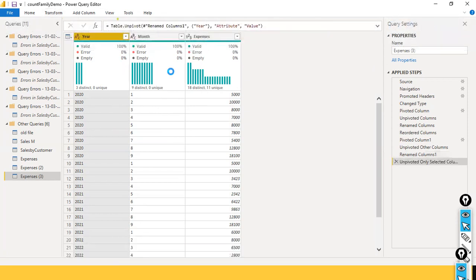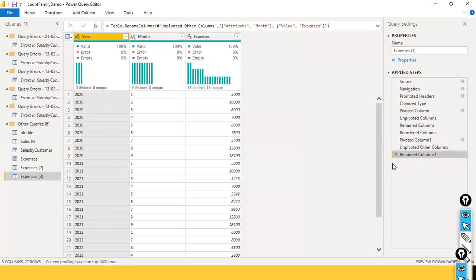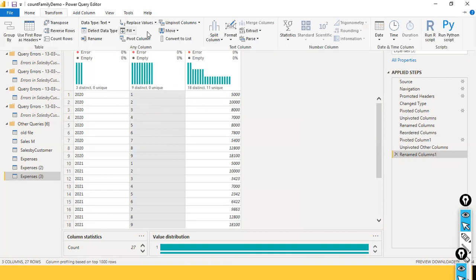So in this case, it doesn't make sense. Here, if you see, it created two columns, one for year, and then this one. Okay, let me do one thing. I just undo this one, and I select month instead of year, and then I go here, unpivot only the selected columns.